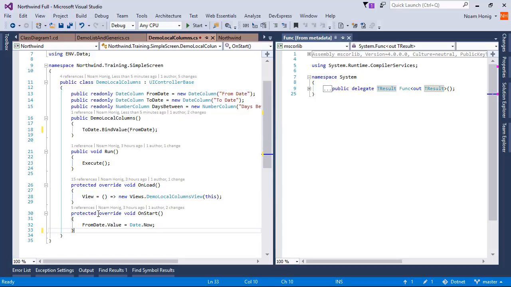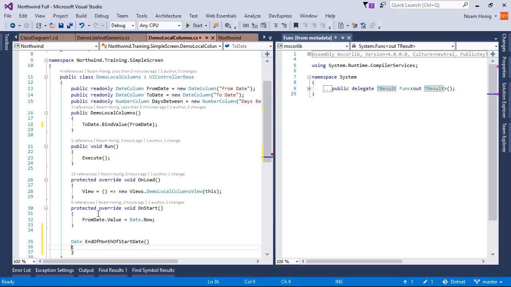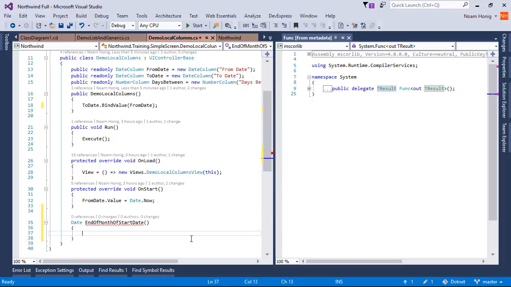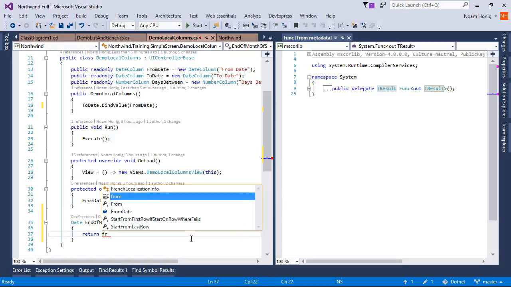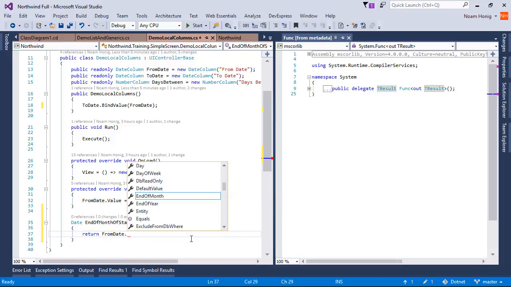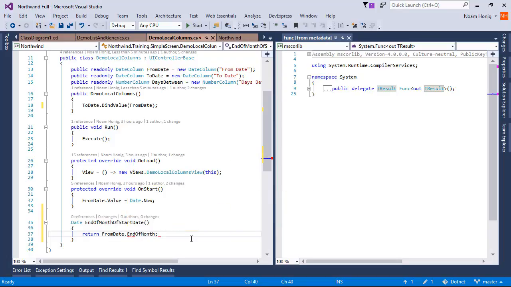I'm going to say over here, well, it needs to return date, so I'm going to say date. And I'm going to say end of month of start date. That's the name that I gave to my method. And then I'll write return from date dot end of month, just like that. Perfect. And we'll put this method here.